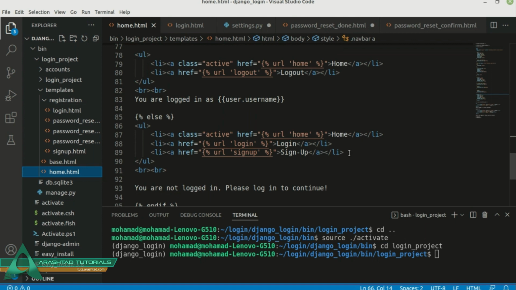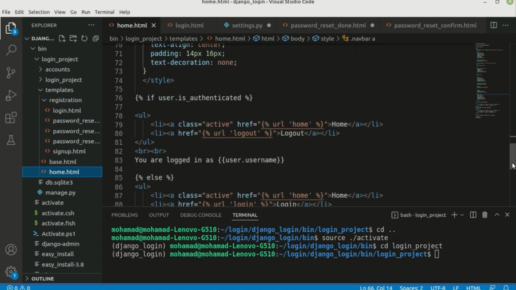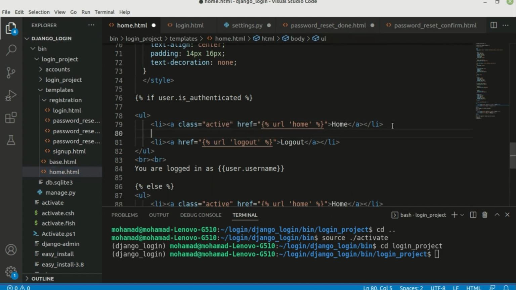In here, when the user is authenticated, I'm going to add a link for resetting the password. If the user is authenticated, we have the home link and we also have a logout link. So it's better to place the link related to resetting the password in between these two. And remember, we had a nav bar, so I'm going to place our reset password link inside of our nav bar.